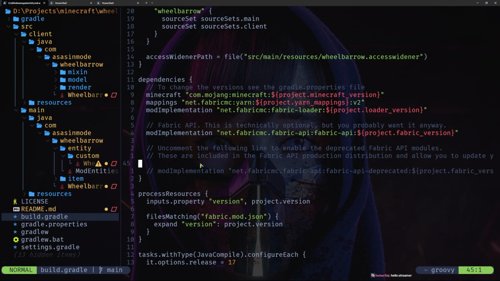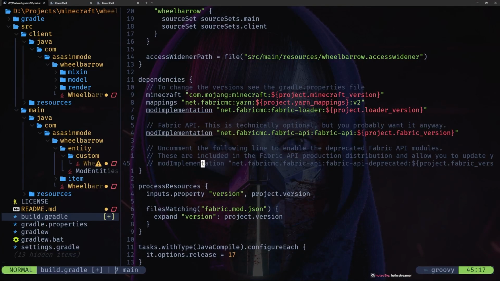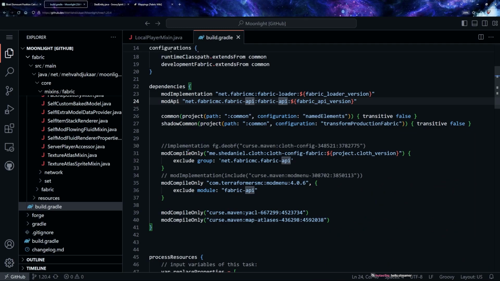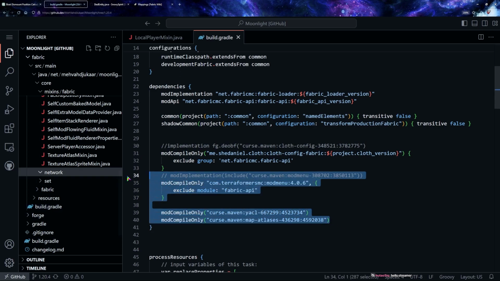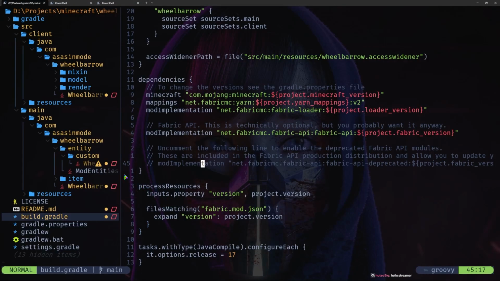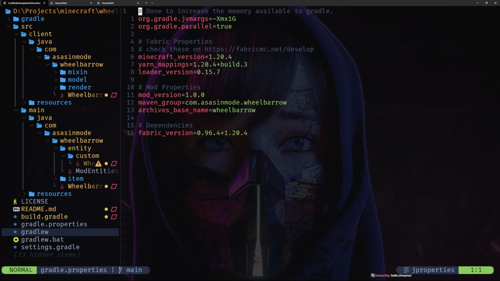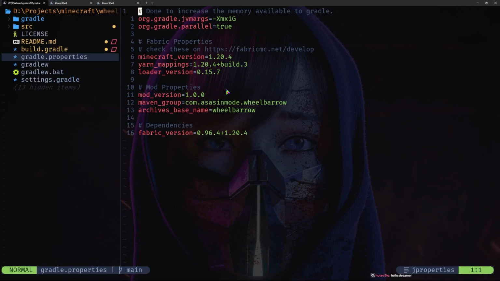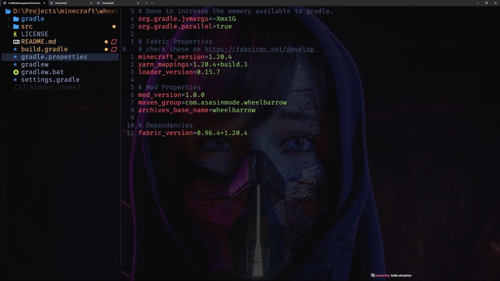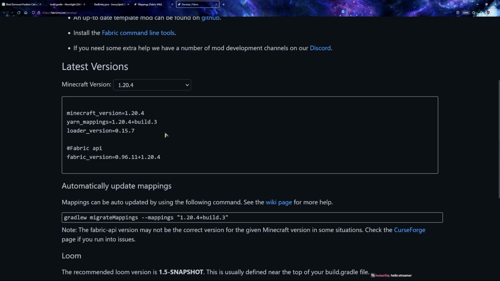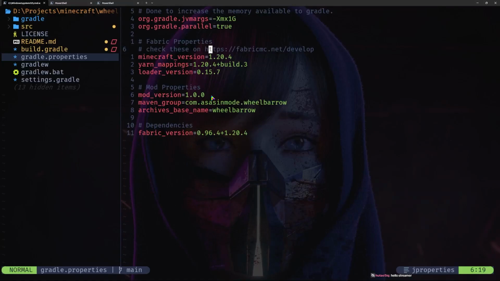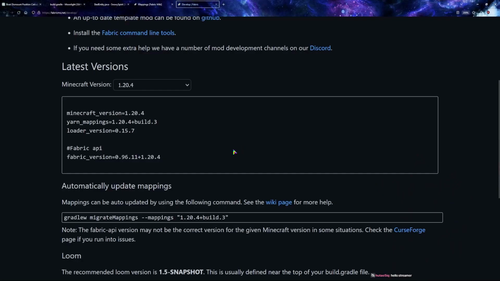Okay, so that's for probably. Not sure. What are my Gradle properties? Check these on develop. The latest version, loader version is accurate and fabric API, fabric version 96.11.